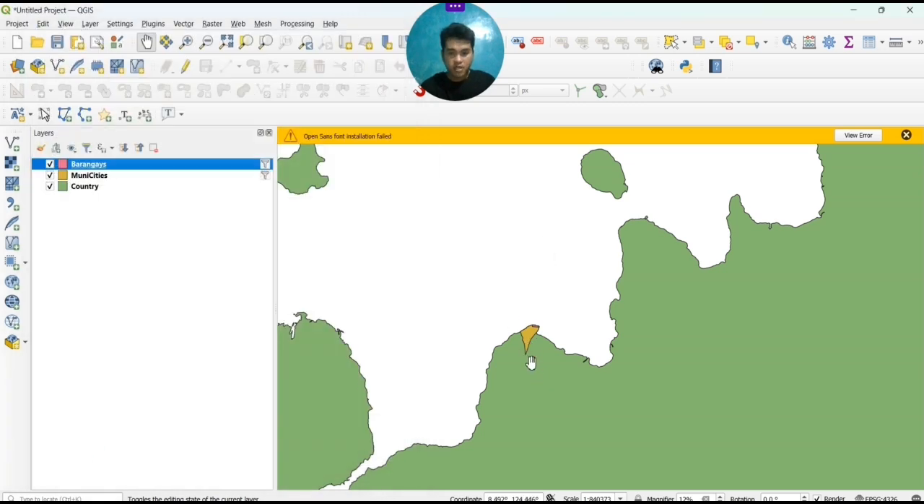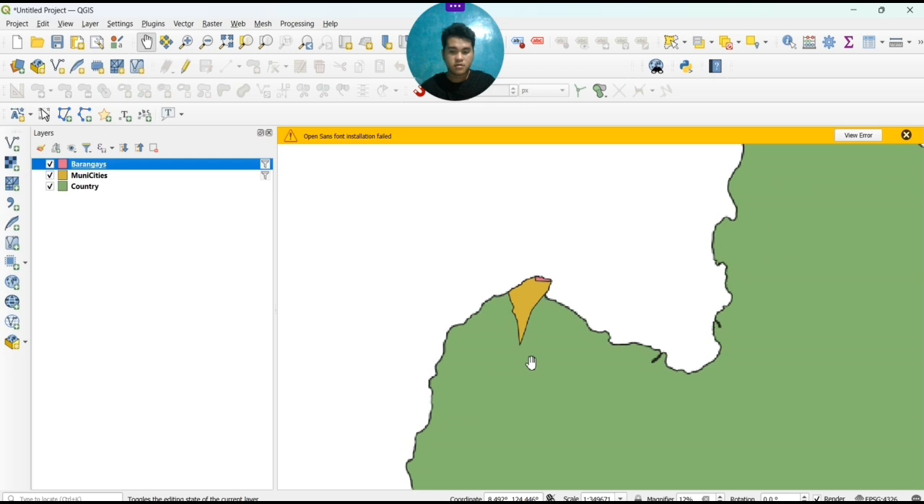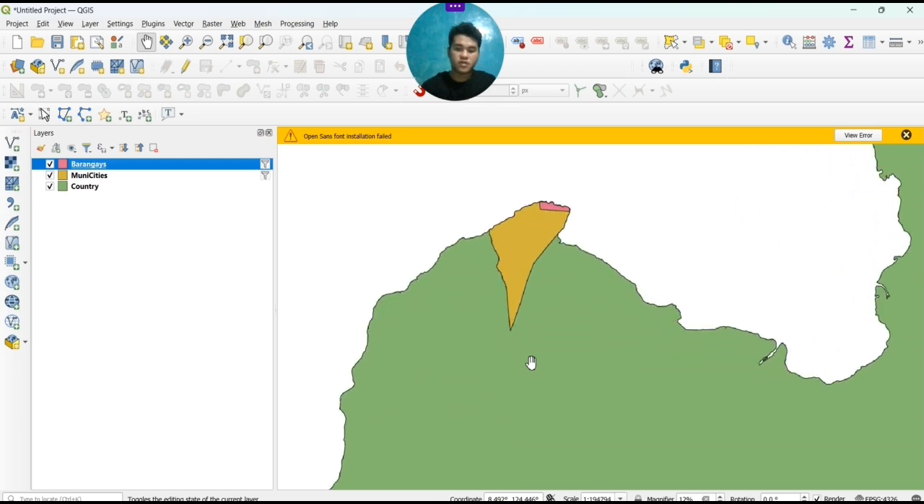So now zoom in to the area. First, the green one is the country, which is Mindanao, and then the Lagindingan area here, and then this is the barangay of Tobajon.